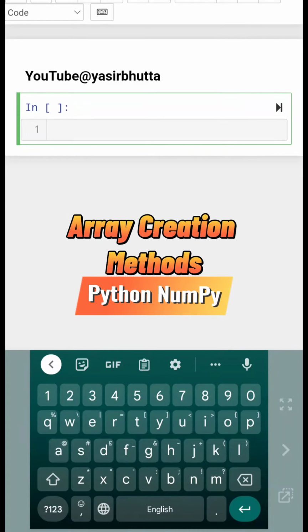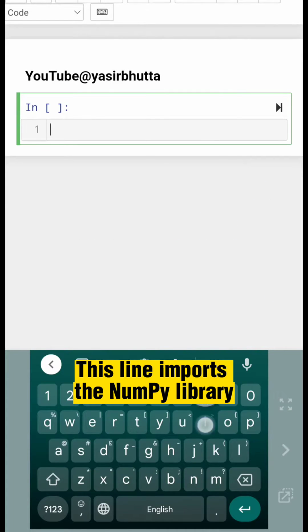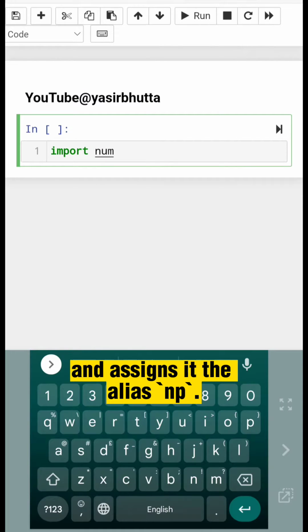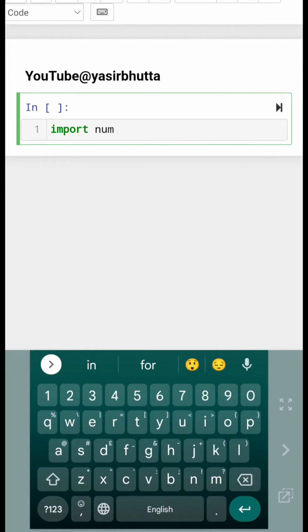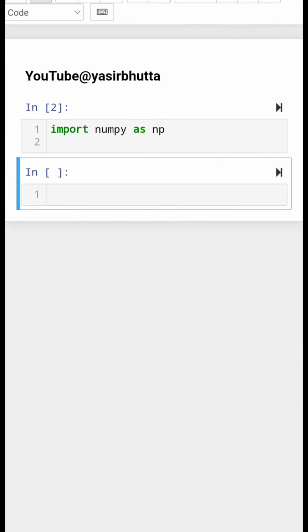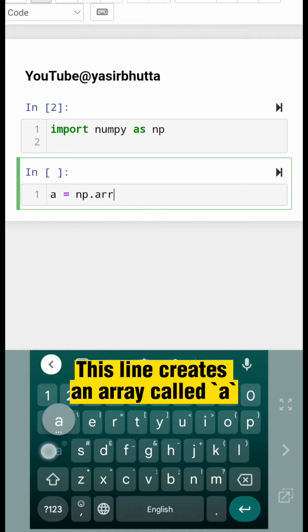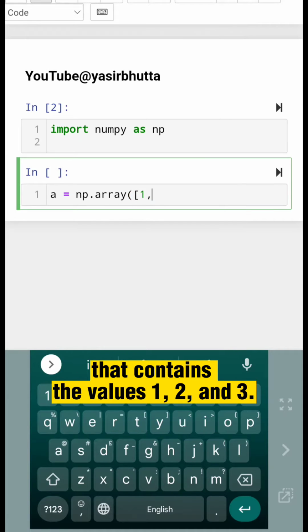Watch this video to learn Python NumPy array creation methods. This line imports the NumPy library and assigns it the alias np. This line creates an array called A that contains the values 1, 2, and 3.